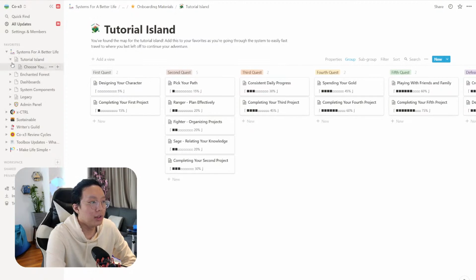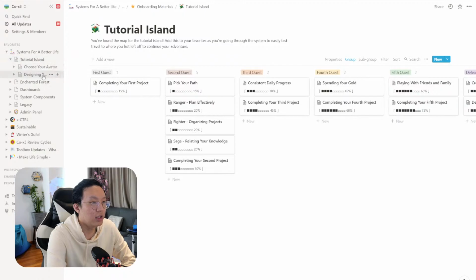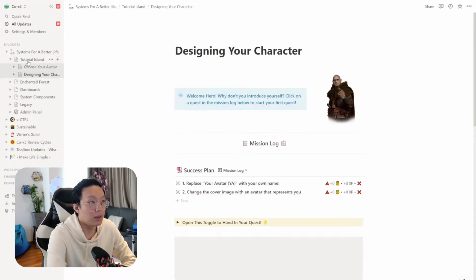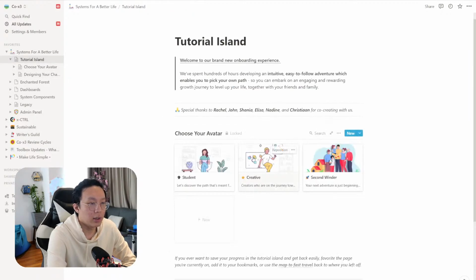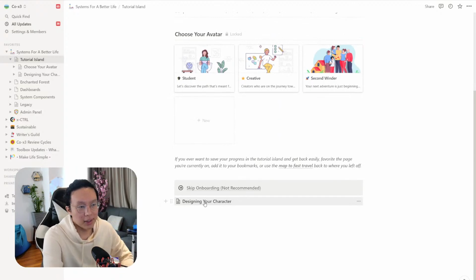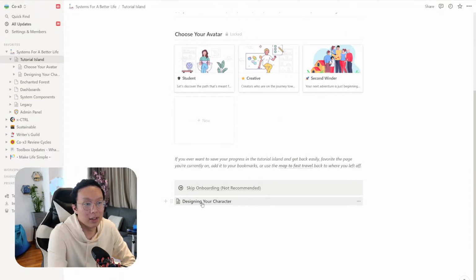So I'm going to open this up, tutorial island. There is a choose your avatar, right? That's fine. But what I want to do is have this below the choose your avatar. So let's see if I put it into this page. There we go. Designing your avatar, designing your character is the next step here, right? So let's see how it shows up. So right now it will show up here. That may not be the best way I want to see it. We can think about it a little bit.